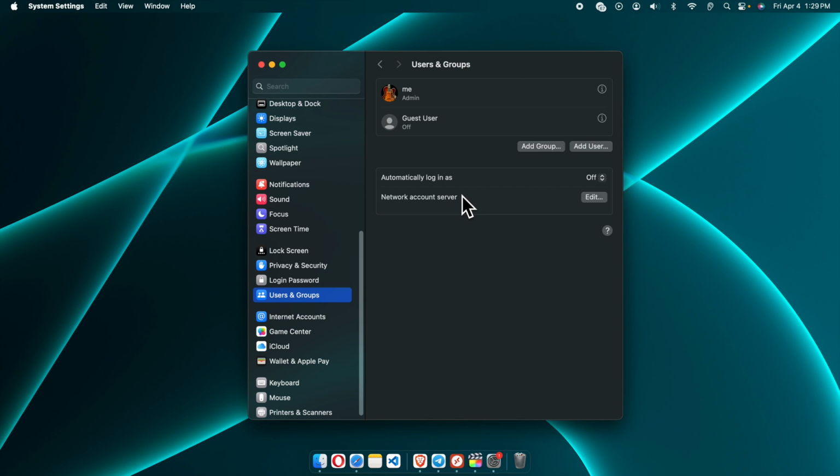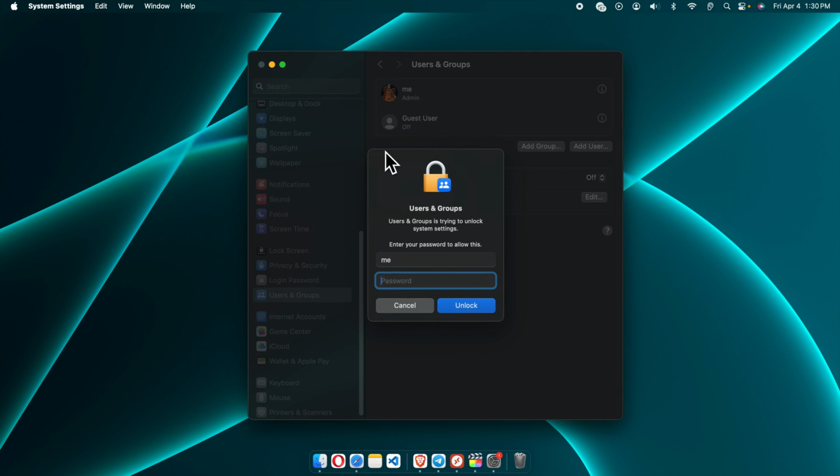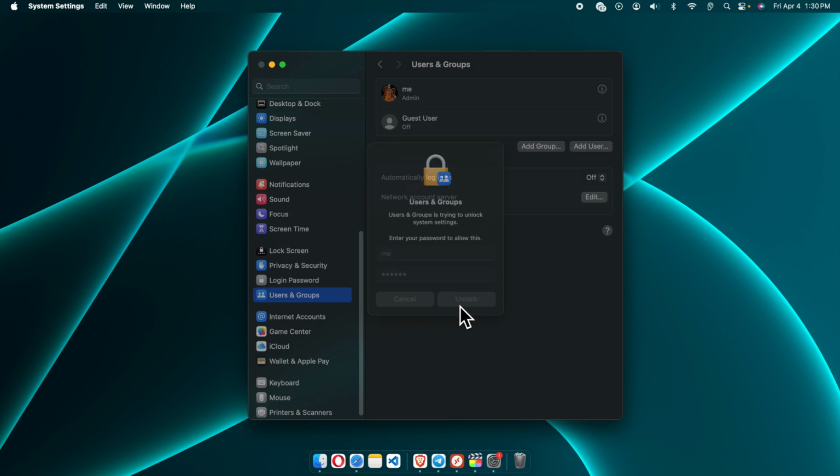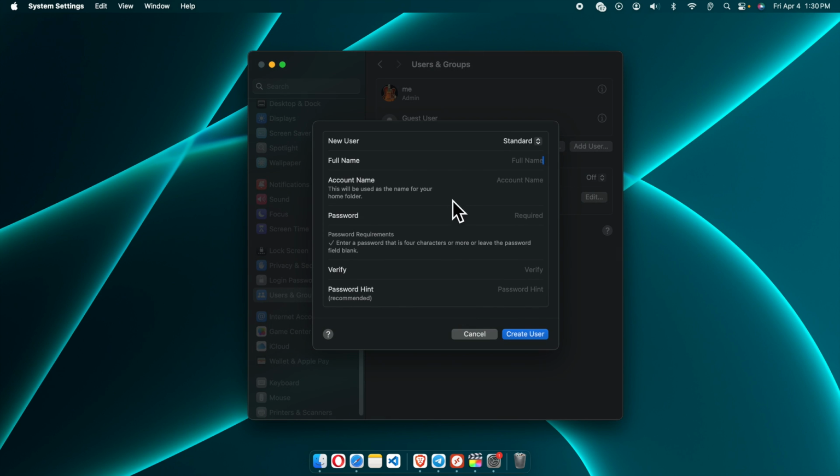Our goal was to create an admin user, right? So I'm going to click Add User. I'm going to press this button and very shortly it is asking for the password to unlock this computer. So I'm going to unlock this computer to create the account by typing the password, and then I'm going to press the Unlock button. If the password is correct, it will unlock and it will bring us this type of window.